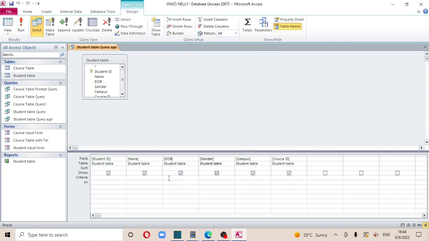Then under criteria, you just say less than. You look for that symbol of less than, shift less than, and then you say we are having 22nd of the 11th month in 2022. Below that date. So that's what that means. It's going to only give you that student who's above that date.